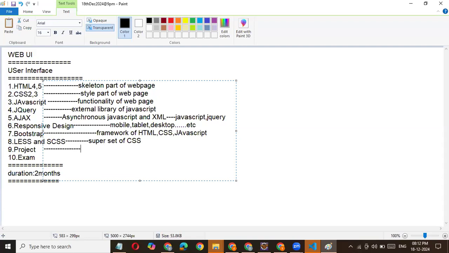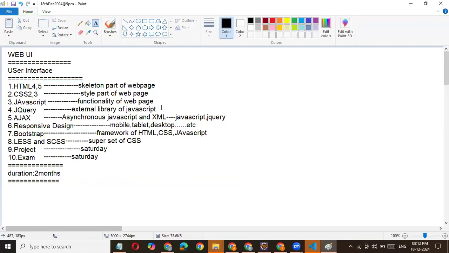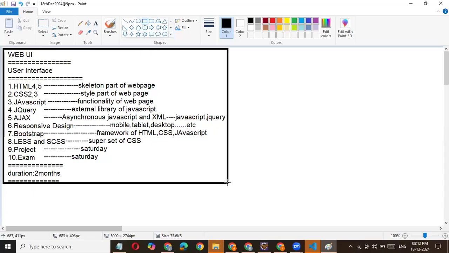Then project. In project time, you will learn the project sessions. Generally, I'll continue on Saturday sessions: one Saturday project session, one Saturday exam. Like that, I'll continue. Once one topic is completed, I'll conduct the exam related to that topic. So this is basic information on each topic that I covered yesterday.